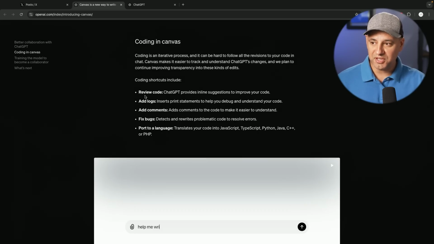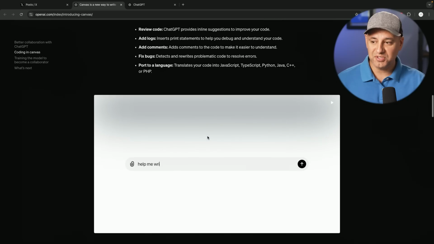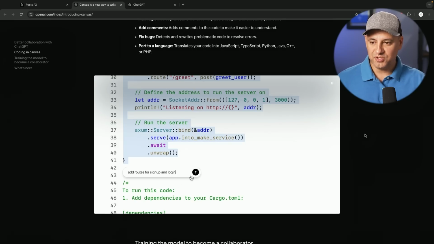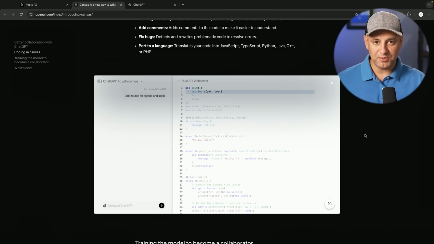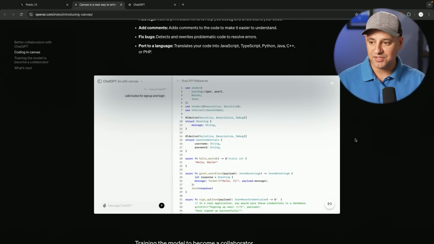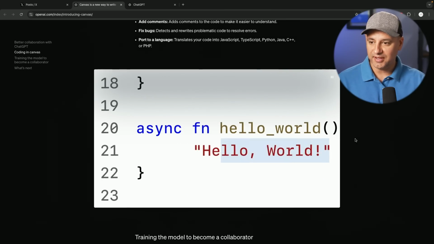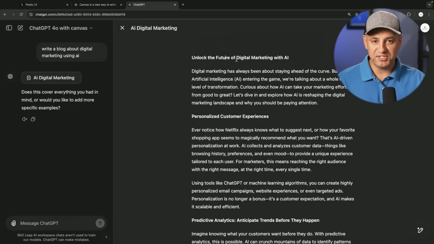Now, when it comes to coding, you could quickly review code. So it's gonna show you suggestions to improve your code. It's gonna add a log, it's gonna add the comment section, fix any bugs. I'll show you this as well. And this page will show you a bunch of different examples as well, but I'm gonna show you here because I just got access, so I could show you that with my account. Now I'll put a link to that blog post in the description, but let me show you some of the editing options you have and how you could actually work with this canvas with writing first, then with coding.